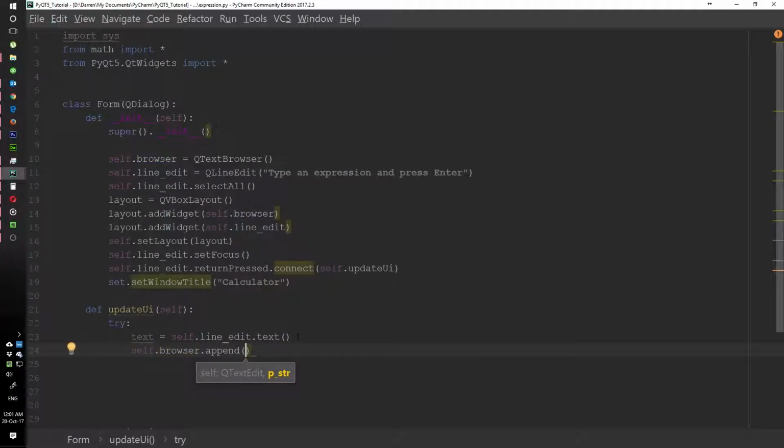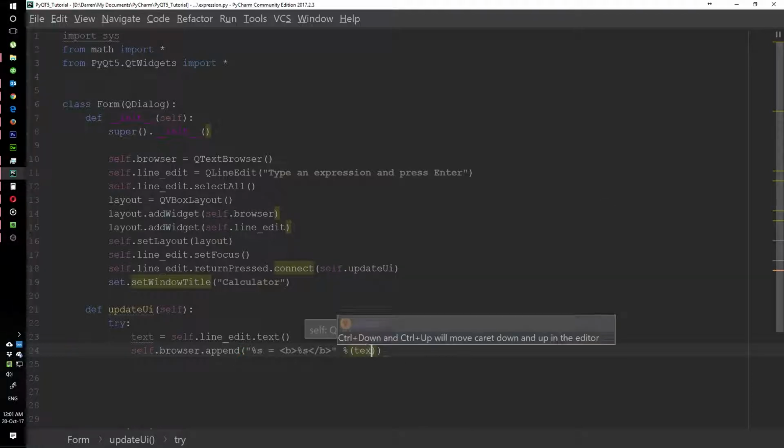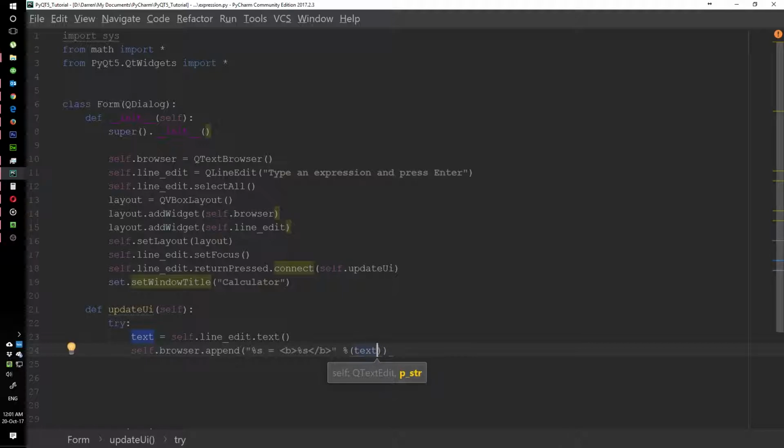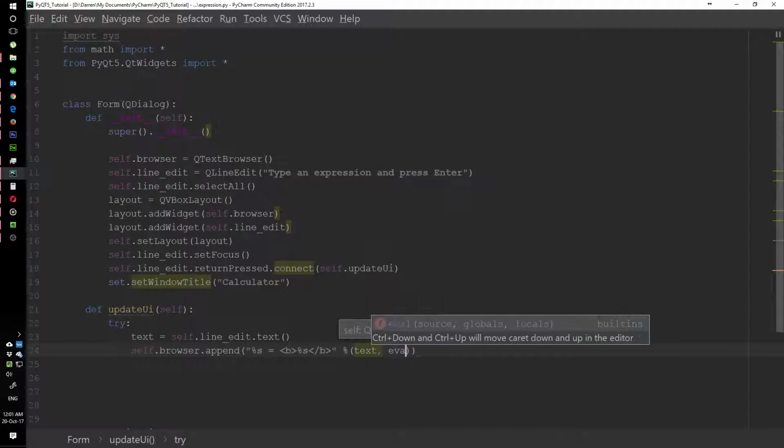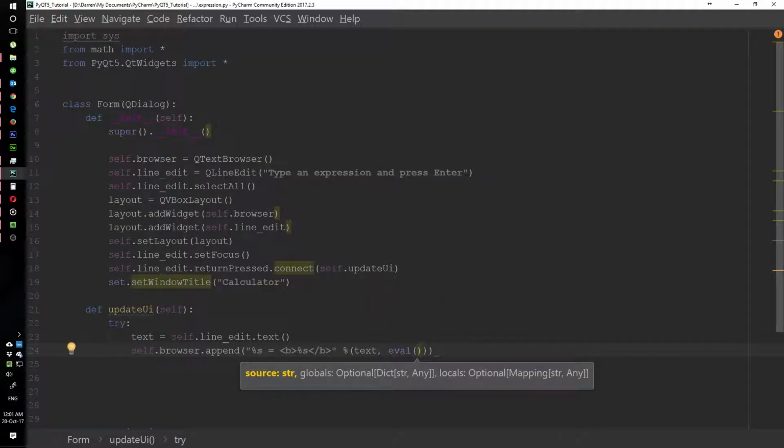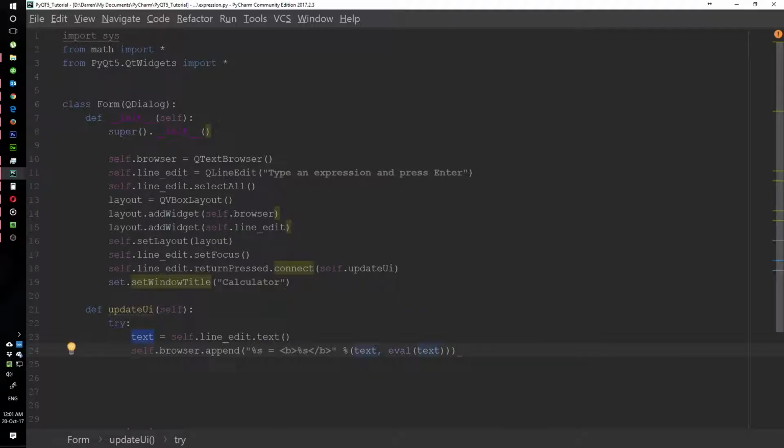and what would we append? We want the answer, so we'll put a string placeholder, and we'll say equal, and then we're going to use bold, then another string placeholder, and let's close that bold tag. And for this we would use text, so we'll put back the text, whatever the person put as their expression, and then we're going to use the eval function and place whatever the user typed.